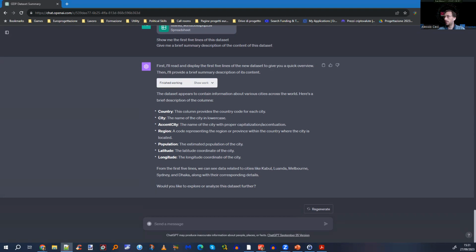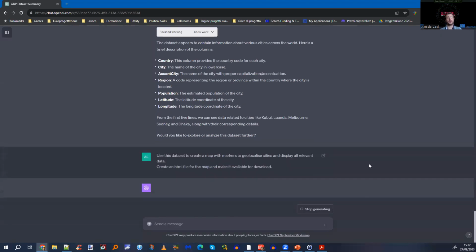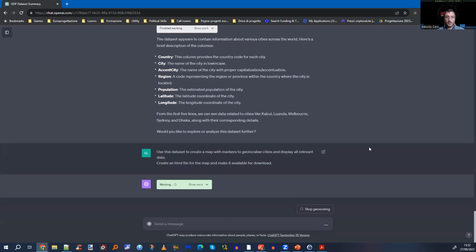And it's very interesting because we have latitude and longitude of the cities. This means that we can visualize this dataset on a map. And ChatGPT, using always Python, and in particular a library called Folium, is able to create very quickly very informative maps. Let's just ask it to do that. Use this dataset to create a map with markers to geolocalize cities and display all relevant data. And then we want this map to be downloadable as an HTML file. Let's see what ChatGPT gives us.